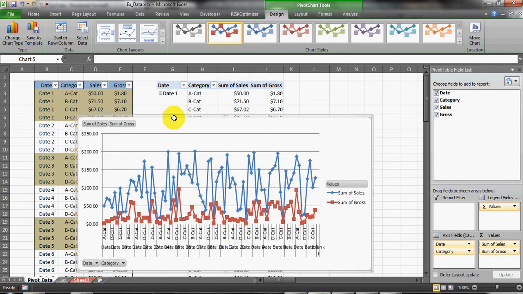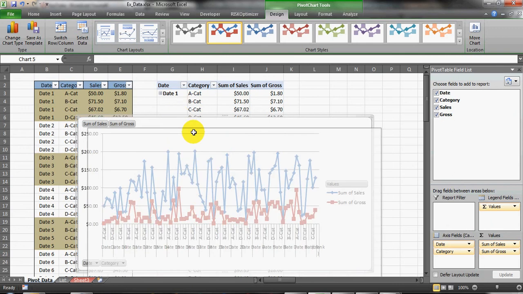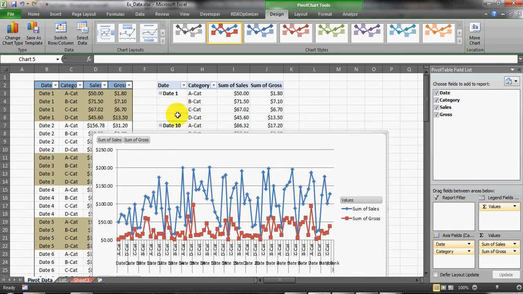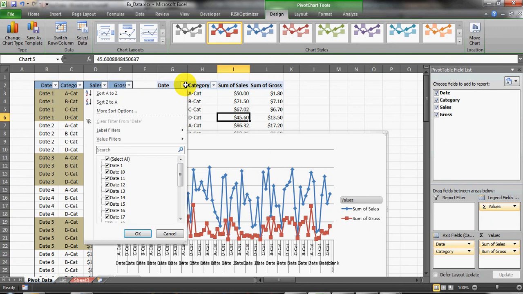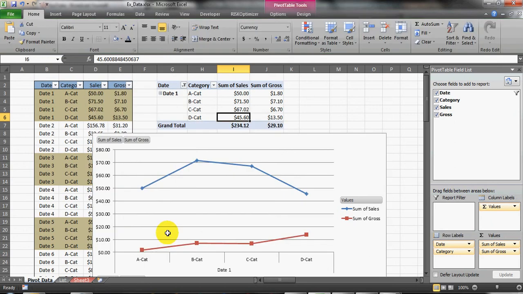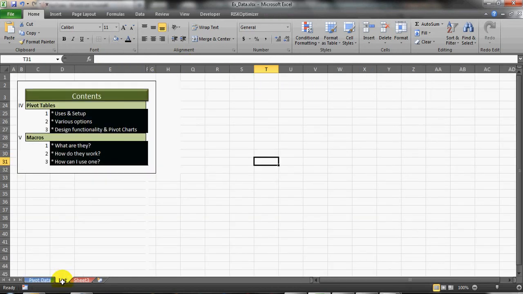And so with a pivot table, really nice thing is that the charts are actually dynamic. So if I make a change here, let's say I go to my date filter and turn them off, and then I just want to look at date 1. As you can see here, the chart changes along with the pivot data, and so now I'm just seeing the categorical breakdown for just that single date. And so that pretty much covers it for the basics for pivot tables, and in the next video we'll talk about macros.